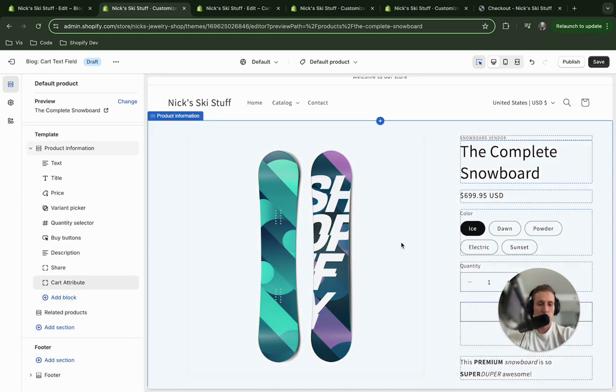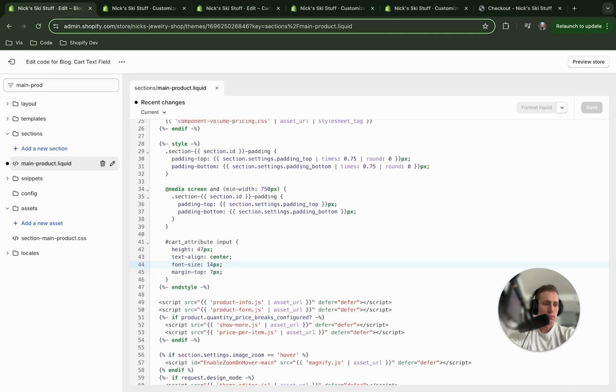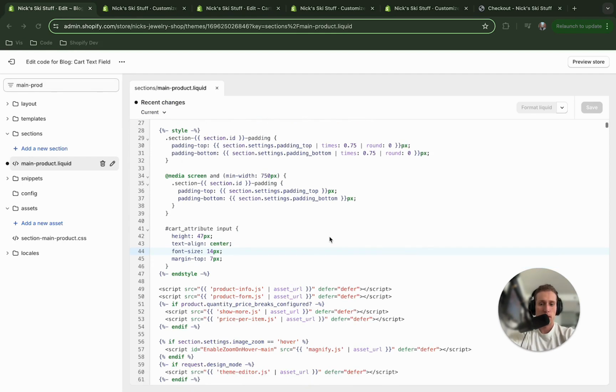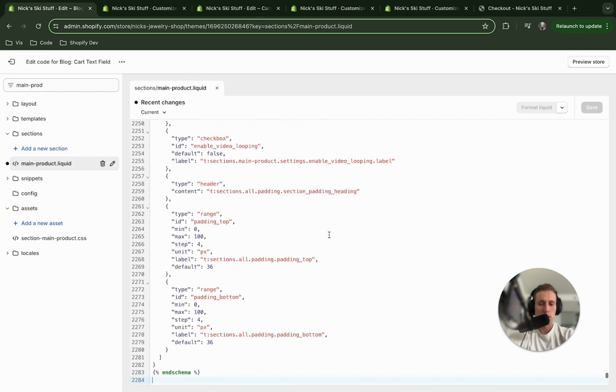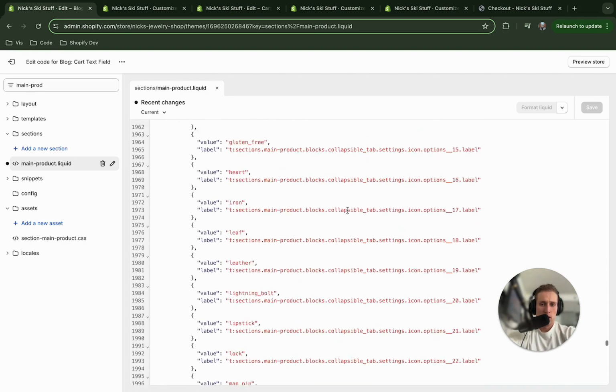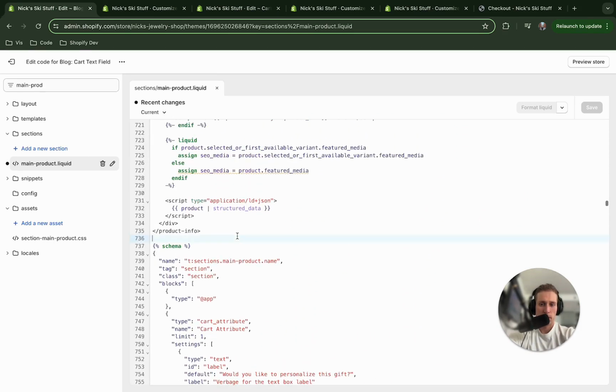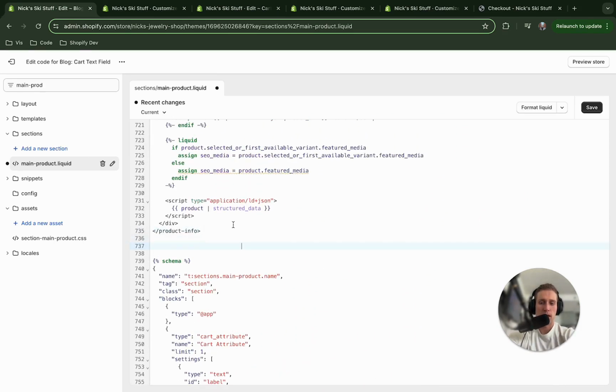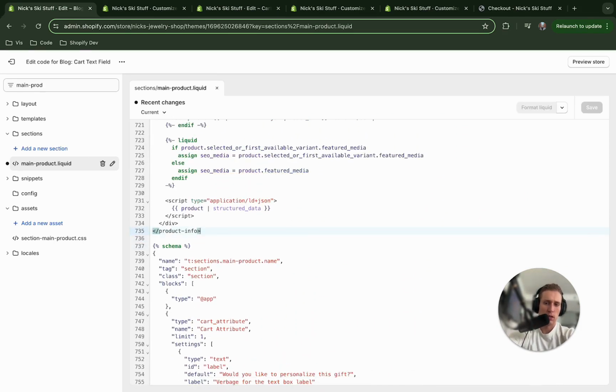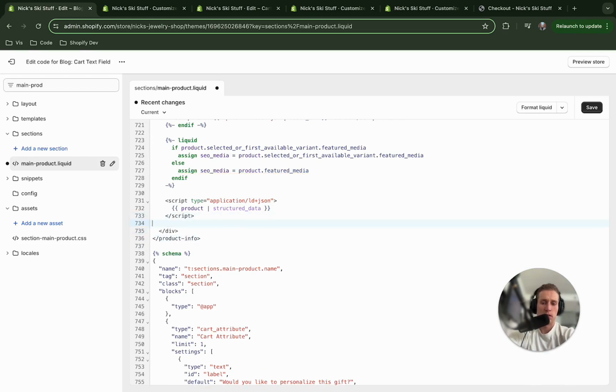Now, the only thing that we're missing, though, is the actual JavaScript required to add this to the cart itself. So if I come back to the code here, I am going to copy some JavaScript. And then I'm going to go towards the bottom of the file, past all of the schema, and then I'm going to add this script tag. Looks like there's a script tag right there. So I'm just going to add it below this.